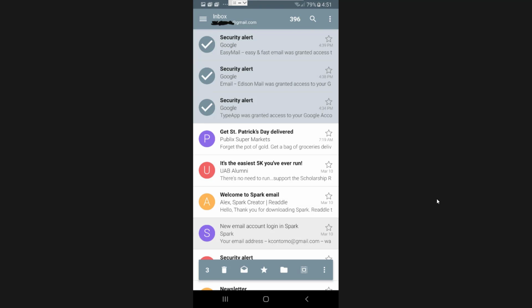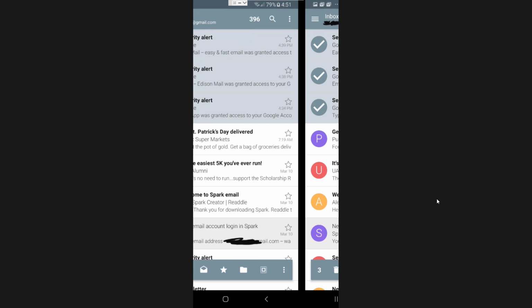I can go through. I believe you can also press and hold to select these messages, or you can tap the icon to the left and you can customize the view here however you want. Favorite your messages very easily. So I like all of that.